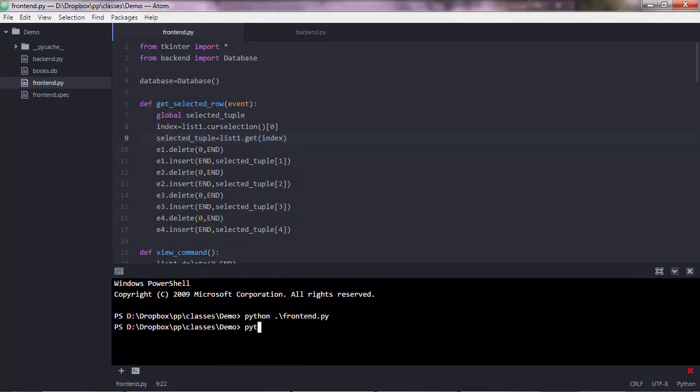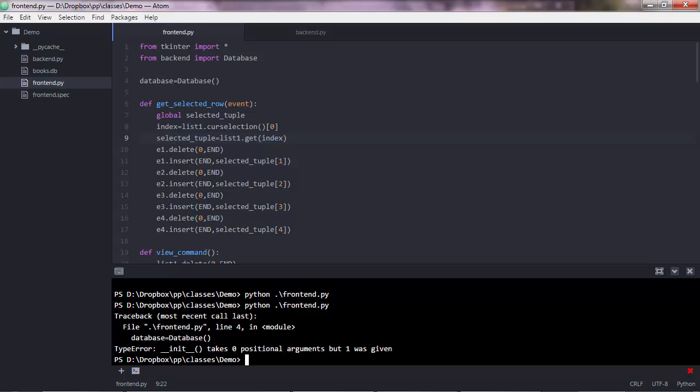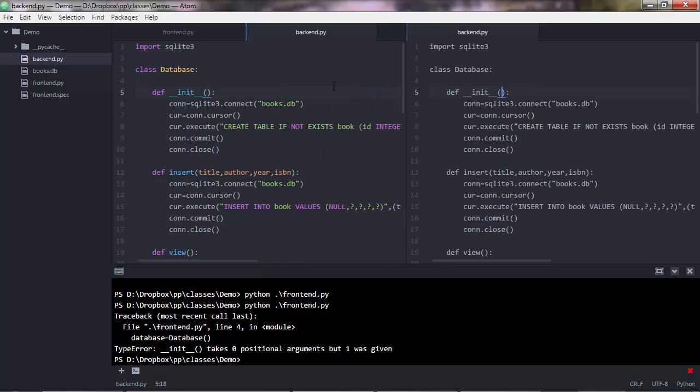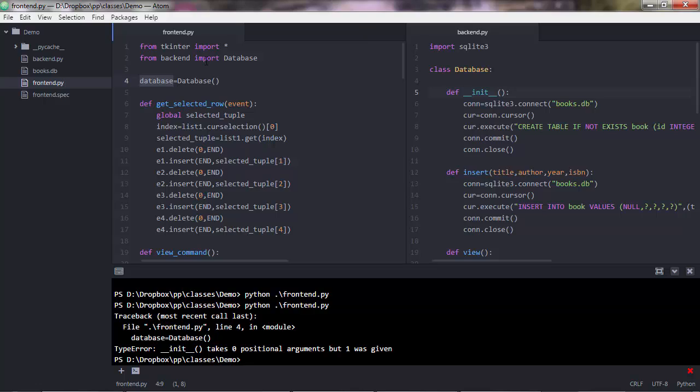So don't expect this to work, but we have to look closely at the error, trying to understand what it says. So traceback, file frontend.py, line 4 here. So init takes 0 positional arguments, but 1 was given. And what's happening here now is that when you call the class, this class will create an object instance and store it in this variable, and then it sends this object instance to this function. So let me split this on the right so that we have both the scripts in here, so the front end and the back end.